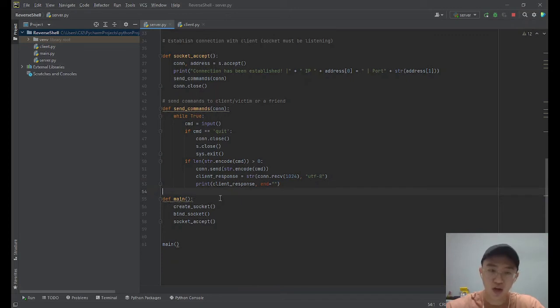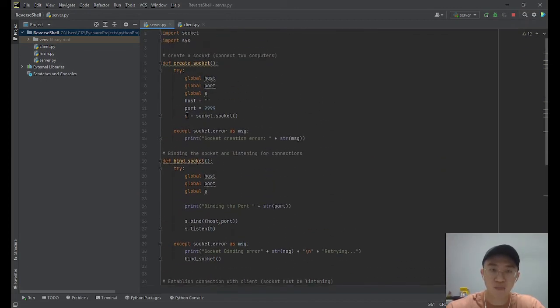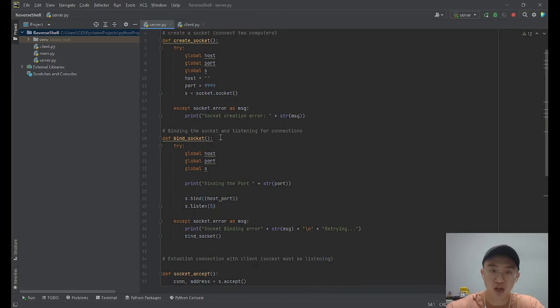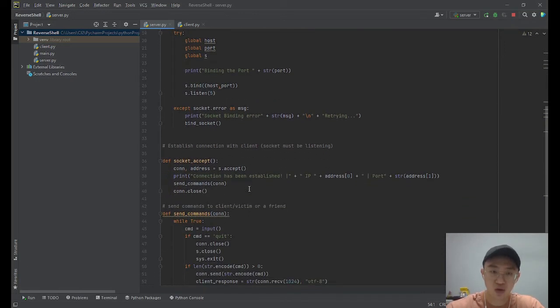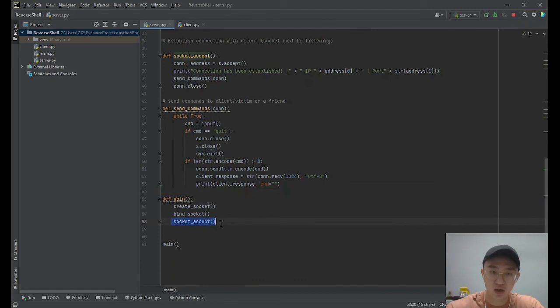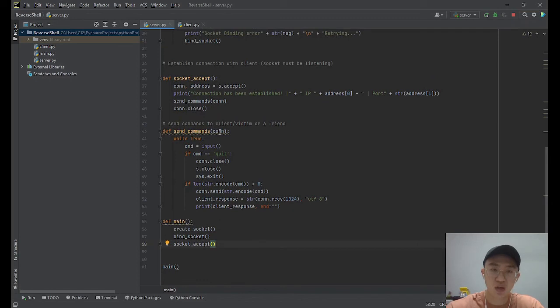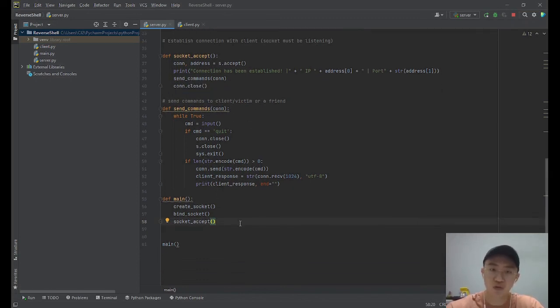And now we have to define the main function, which is our overall function for this server Python file. In the main function, we have create socket, bind socket, and socket accept. As you can see here, create, bind, and socket accept. The reason we didn't write send commands is because the send command function is already existing inside socket accept, so we don't have to write that. Then we have to type out main with open and close brackets. This will run our main function for this server Python file.